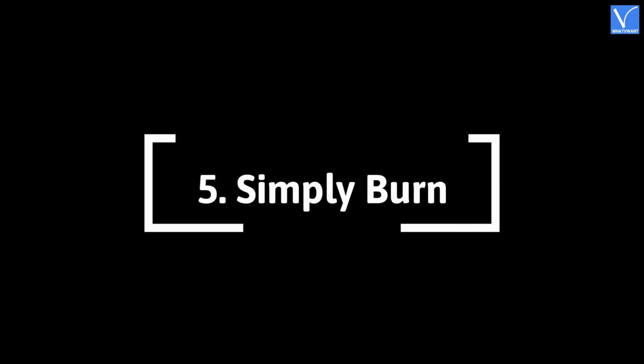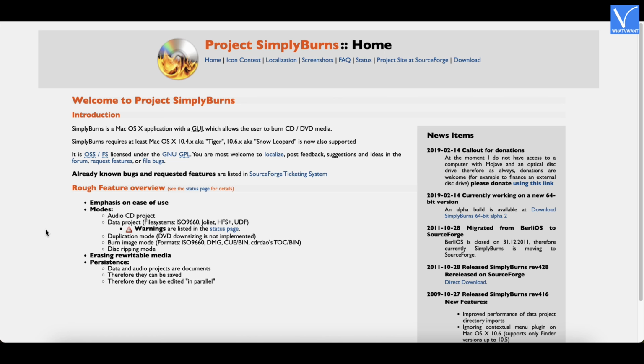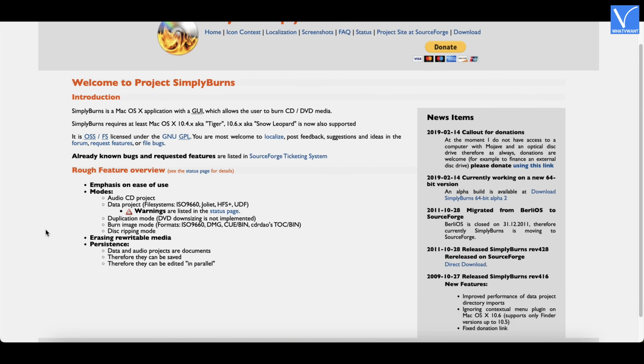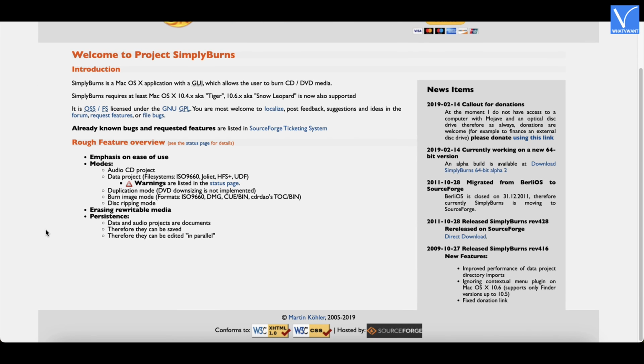Number 5, Simply Burn. Simply Burn is a DVD burning software available for Mac users. This is open-source software that has a very simple interface. You can easily burn videos and images into discs using Simply Burn. It is compatible with the latest macOS versions.